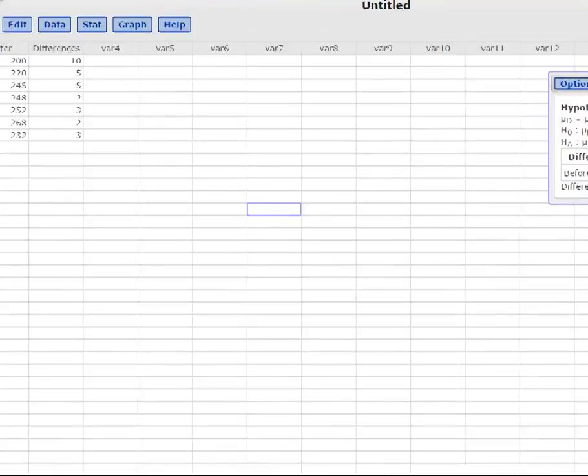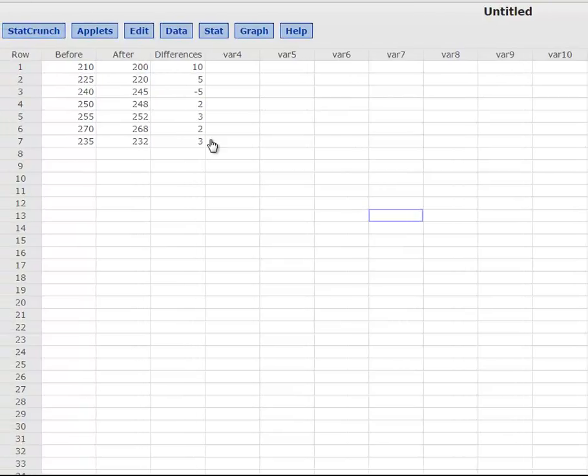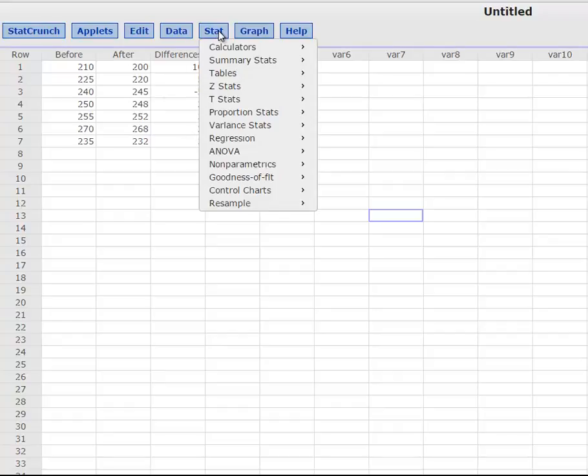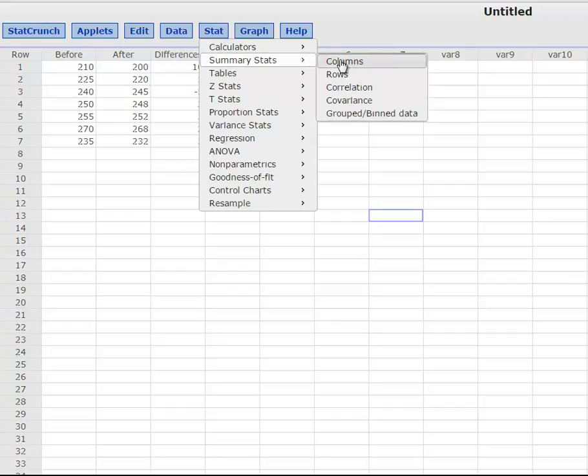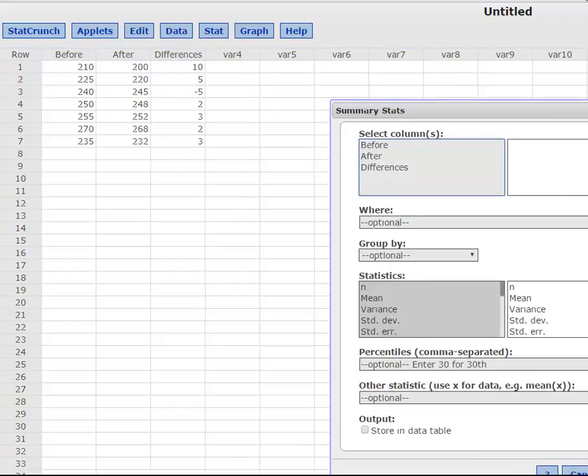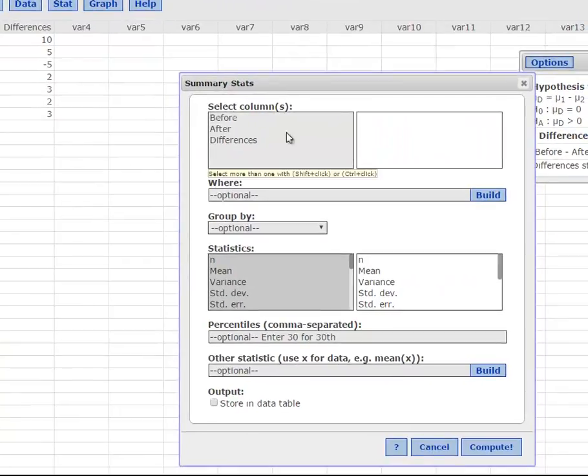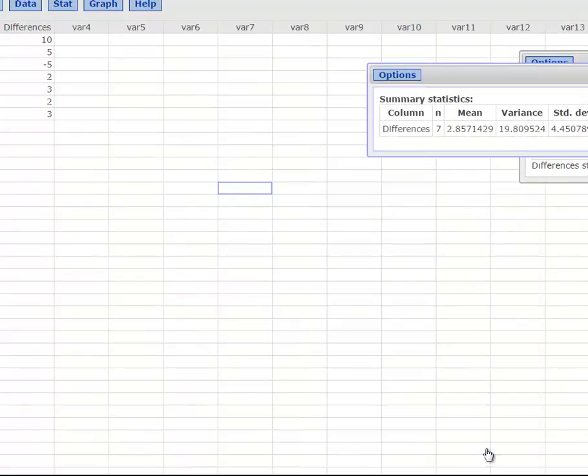So to get that, what I want to do is some basic statistics on this column. In particular, I want the standard deviation for this column. So once I have this column, I'm going to click on Stat and scroll to Summary Stats and then select Column. And I want that run for the differences. I'm just going to leave this as the default and then click on Compute.